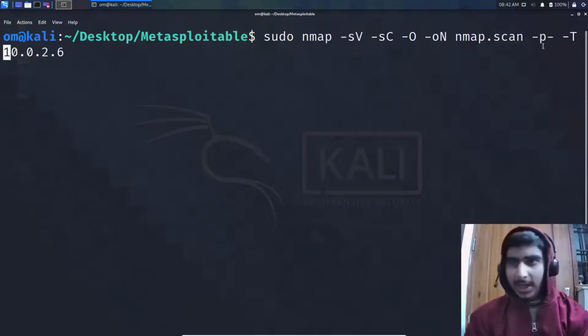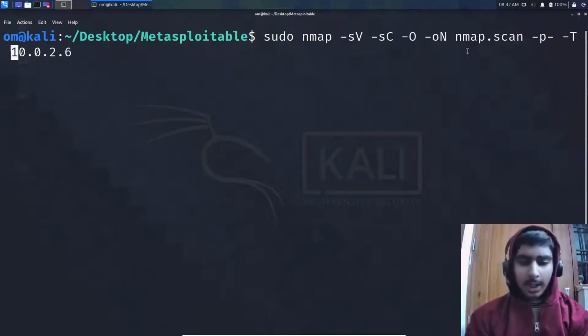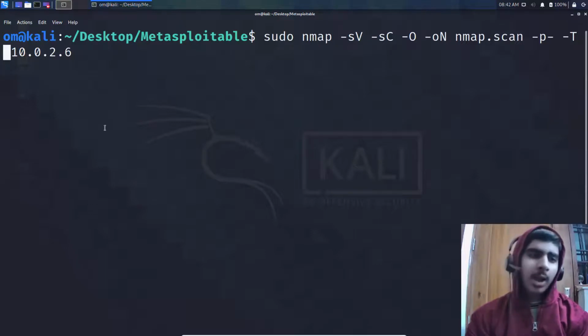and a -T. -T stands for speed, and we can specify speed between 0 to 5, the higher being the faster. As we increase the speed, Nmap might return fewer results or inaccurate results.